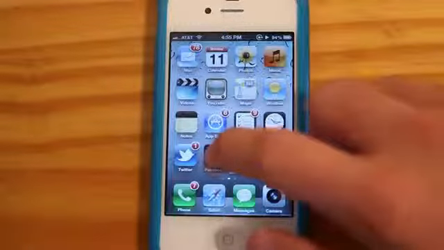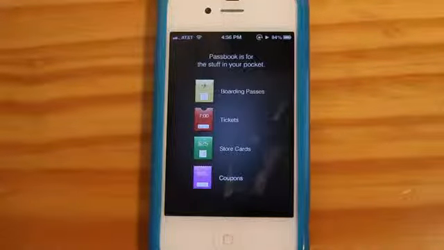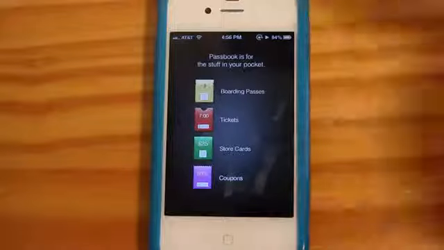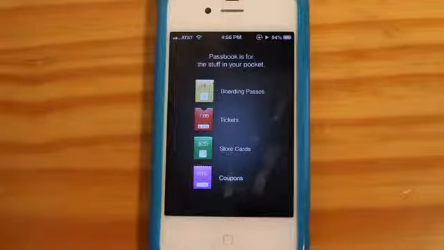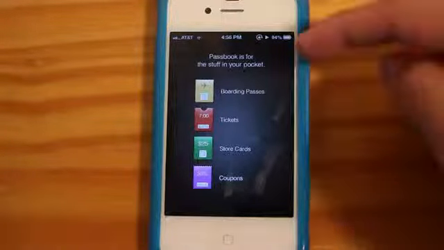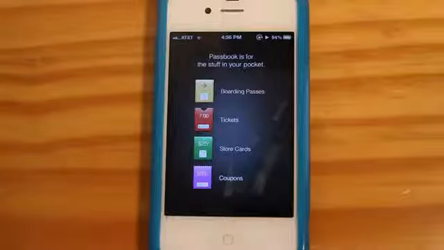Next up, there's a new application called Passbook. This is not actually done, but Passbook, when it is done, this is what it's going to allow you guys to do. So Passbook is for the stuff in your pocket. Boarding passes, tickets, store cards, and coupons.